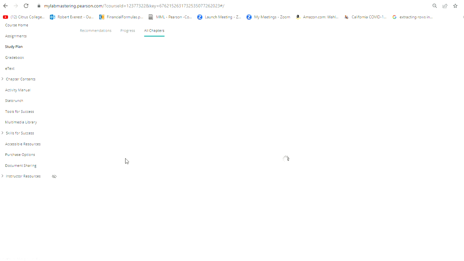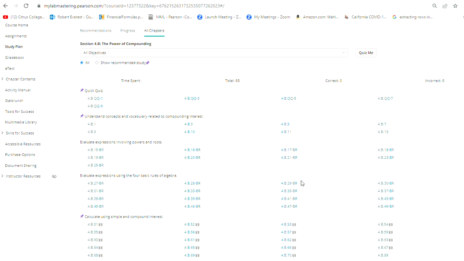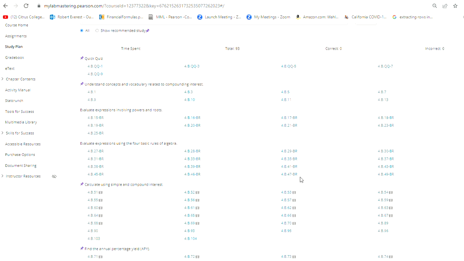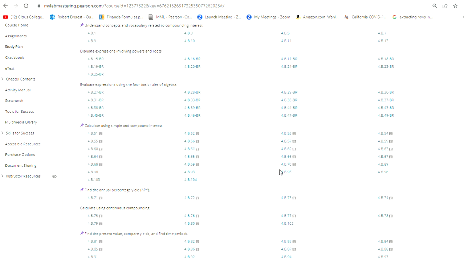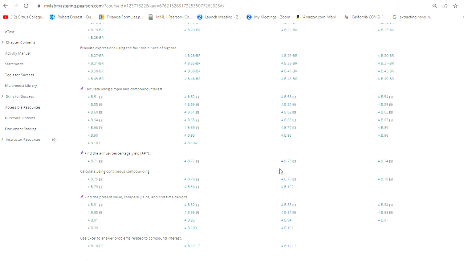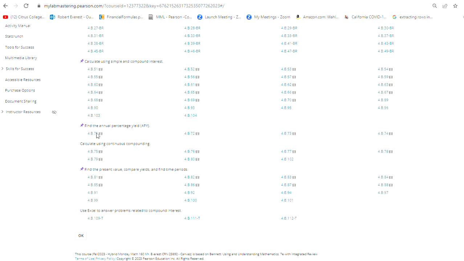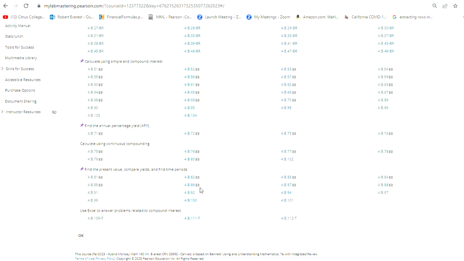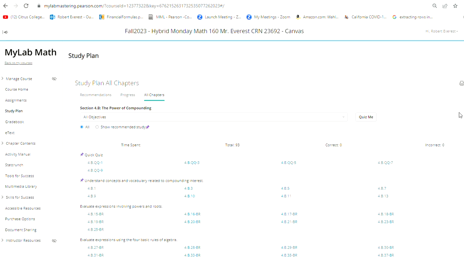So when you click that section, these will all be problems that have specific learning objectives. So instead of having all the problems in one big list, they're broken down by specific learning objectives. So you can really focus in on the help you need with specific types of problems, whether they're problems finding the APY, annual percentage yield, or calculating simple interest, or finding present value. Each of those different types of problems are broken down here in the study plan.